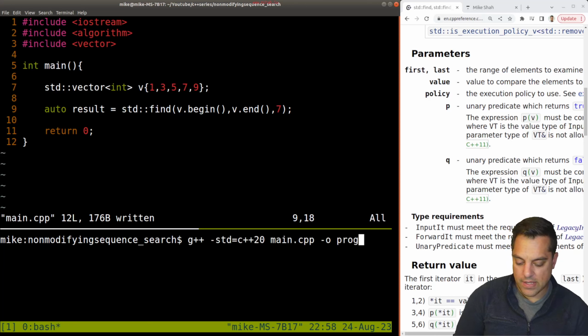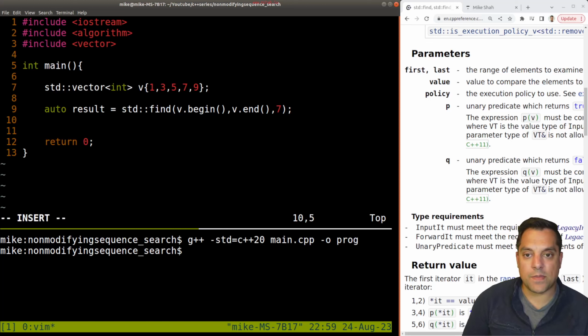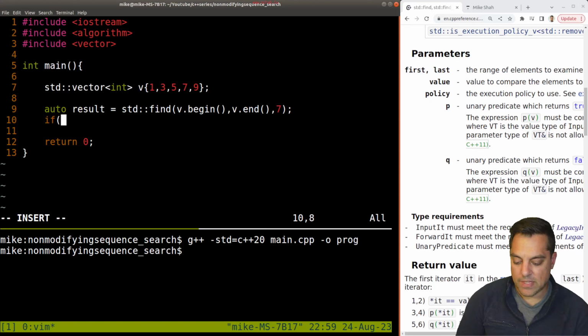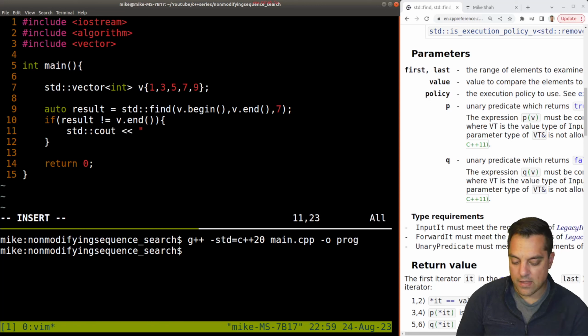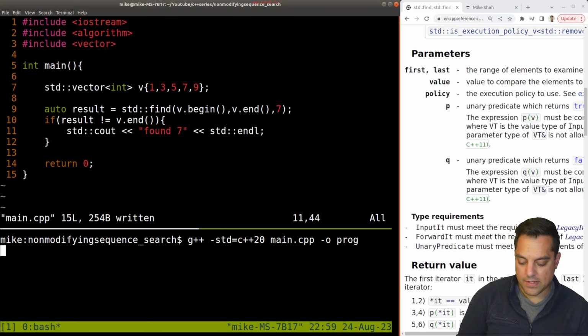Okay, so let's go ahead and do something like this here. And then how do I determine if I found something? Well, again, let's just play around with this. Let's say if result is not equal to v.end, then let's go ahead and say found 7 in this case. I'm just going to hard code it. Okay, so let's go ahead and play with that.